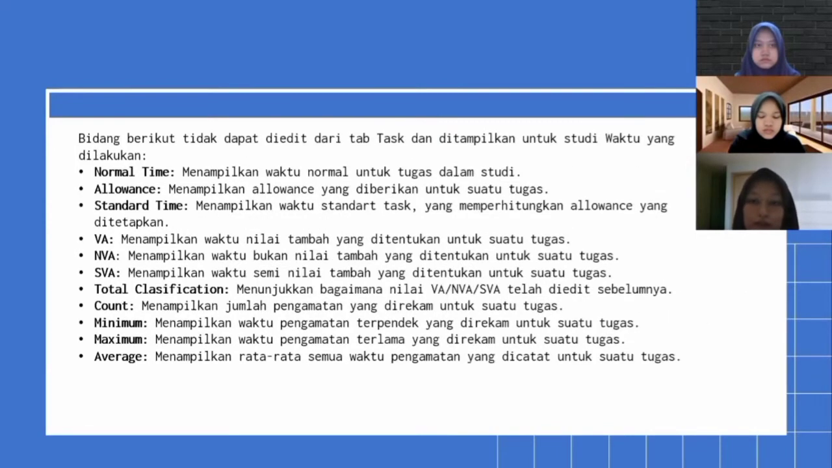The following fields are non-editable from the task tab and are displayed for the observed time study performed. The first one is normal time. It displays the normal time for a task within the study. Allowance displays the allowance assigned to a task. And then there's standard time, that displays the standard time of the task which accounts for the allowance set. And there's VA, it displays the value-added time defined for the task. And NVA displays the non-value-added time defined for the task. And SVA displays the semi-value-added time defined for the task.